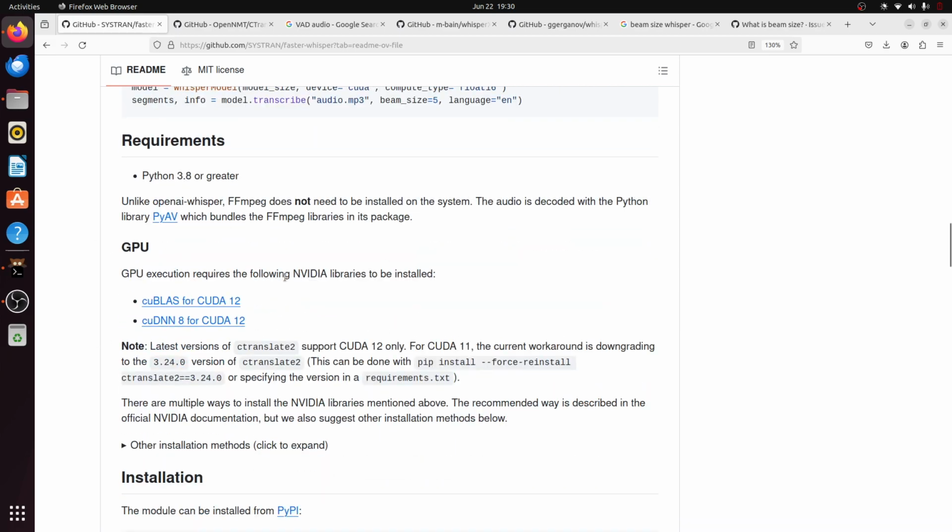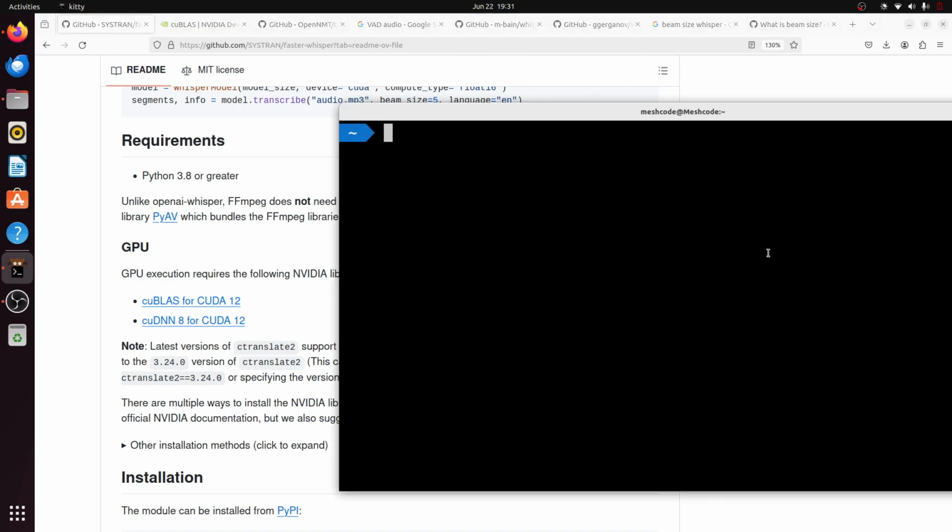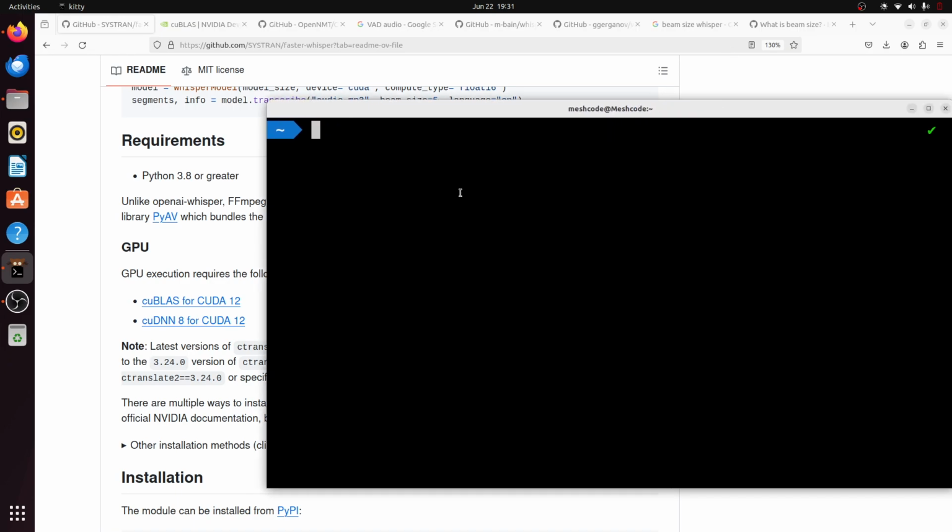So if you want to run it on a GPU, the GPU execution requires NVIDIA to be installed. We need cuDNN and cuBLAS. Well, I think the CUDA toolkit comes with it. So if I'm not wrong, I mean it should, right? That's how we are able to get the works going.